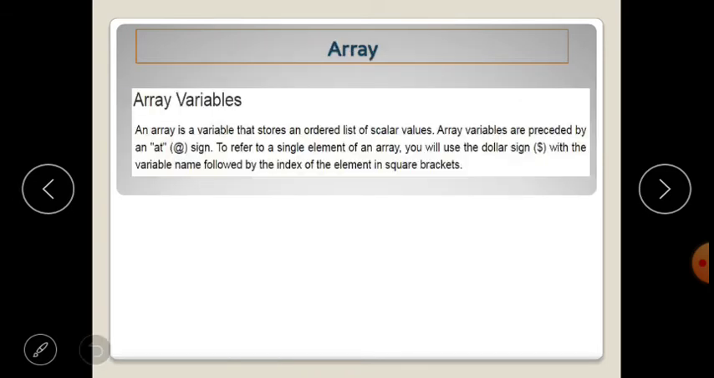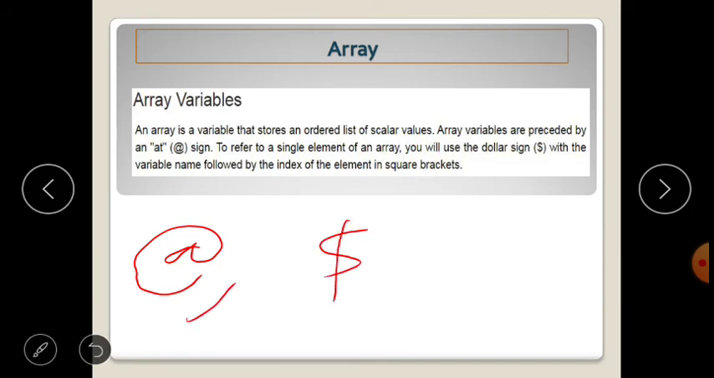Now the array variables. An array is a variable that stores an ordered list of scalar values. Array variables are preceded by an @ sign, whereas a scalar variable is preceded by a $ sign. To refer to a single element of an array, you use the $ sign with the variable name followed by the index of the element in square brackets.